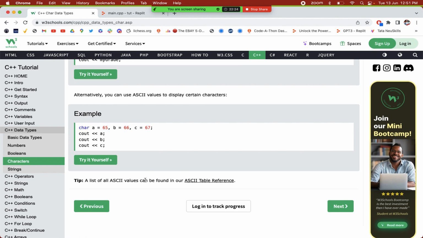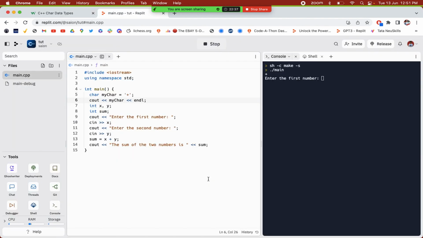Next, alternatively you can use ASCII values to display certain characters. So ASCII values are basically some values. Are they the same as in Python? They're the same values, meaning A to Z, that are given in Python.